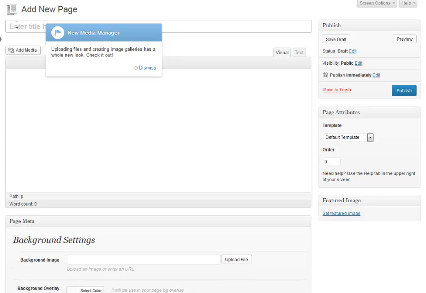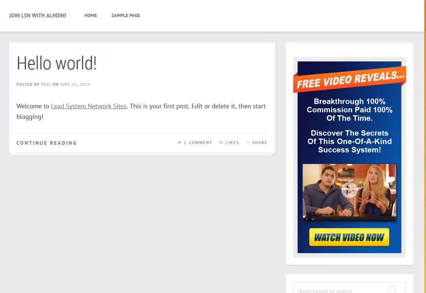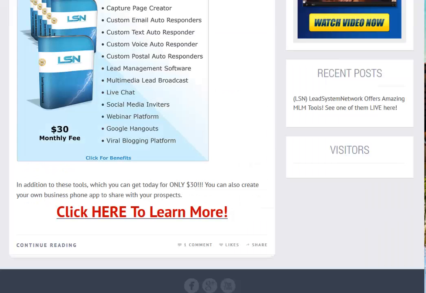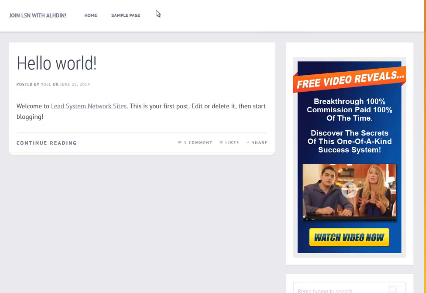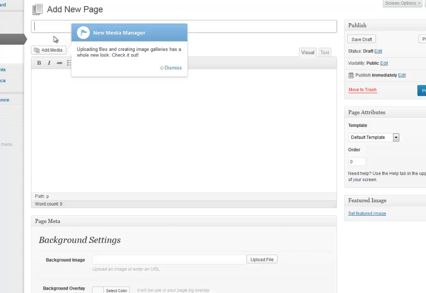Alright, so I want you to take a moment and write this down on a piece of paper: what pages you want to appear here. Okay, it can be LSN opportunity. I'm going to show you the ones that I have, and you can choose your own or just add more or change them or whatever you want. So for this example, I'm just going to use the same exact ones that I have here. LSN opportunity, our team, success stories. So I'm going to put that in right now.